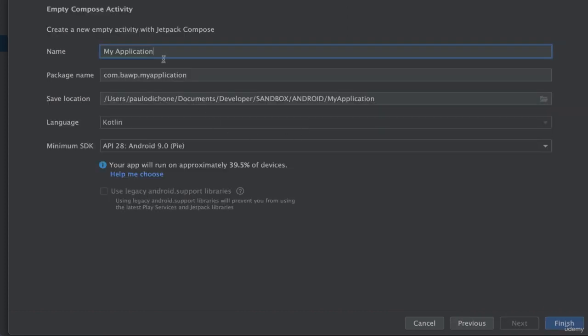Next I'm going to have to add a name. So, my first compose, whatever name you want. The location is fine, and also the package name. Whichever name you added at the top for your application, it doesn't matter. Make sure that the language is Kotlin, because that's what we need. And minimum SDK, in this case 28, is totally fine. All right, I'm going to say finish.